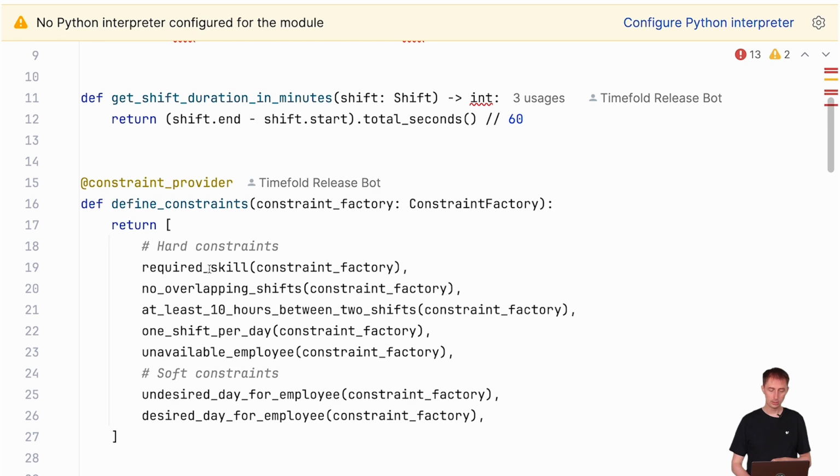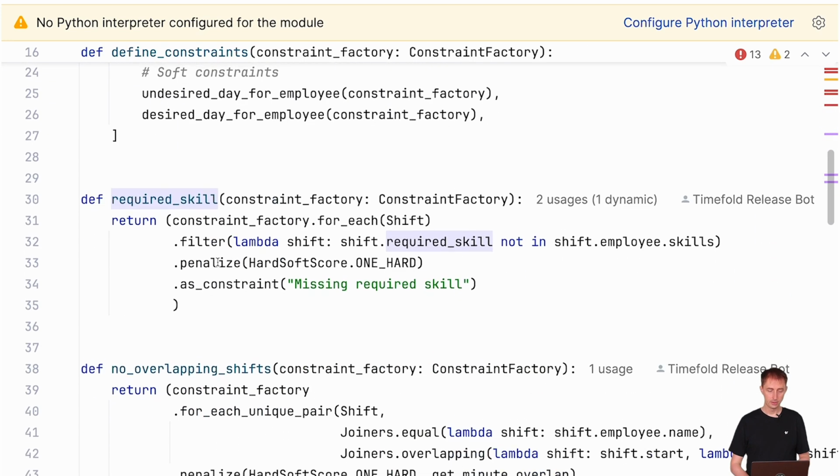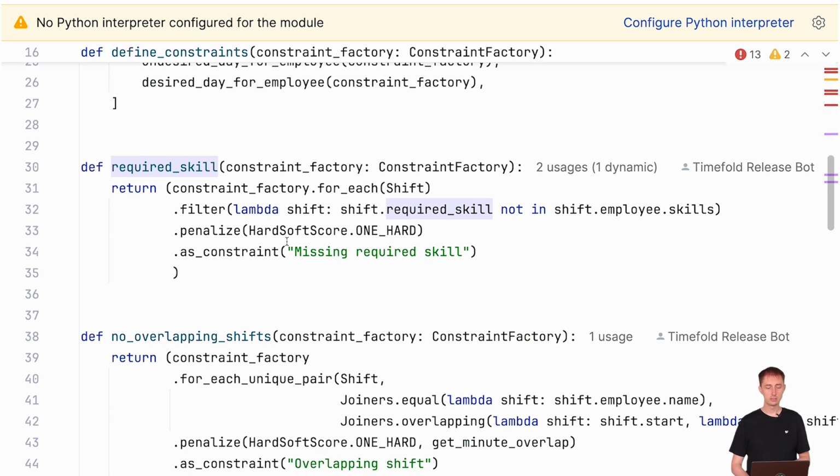We also have the required skill constraint. So when we look at the required skill constraint, what we do is we say, okay, for every shift, I want to filter out all of the shifts where the required skill of that shift is not in the list of skills that employee has. And if that's the case, again, we break a hard constraint and we don't want it.